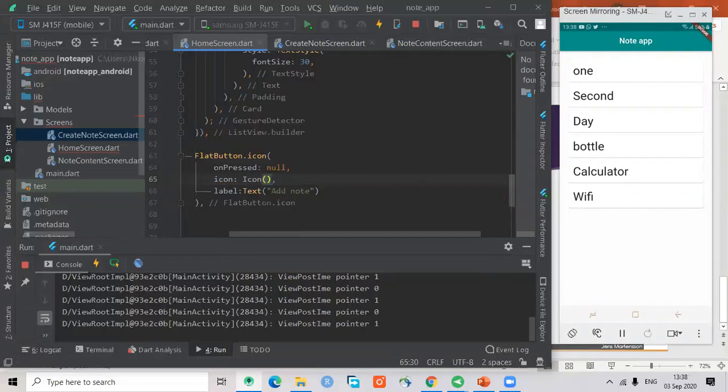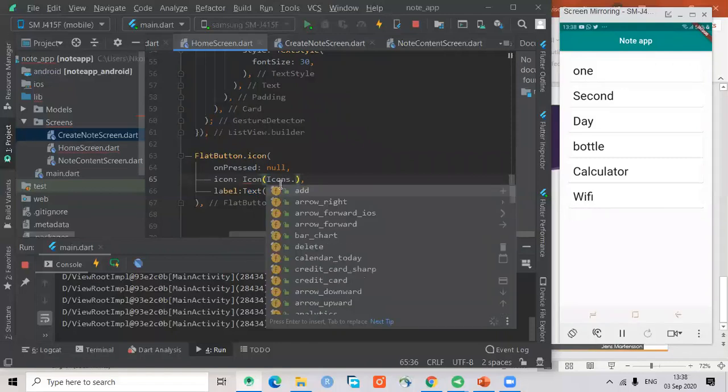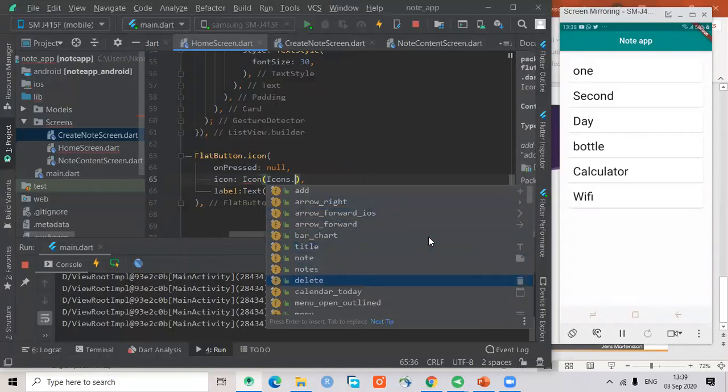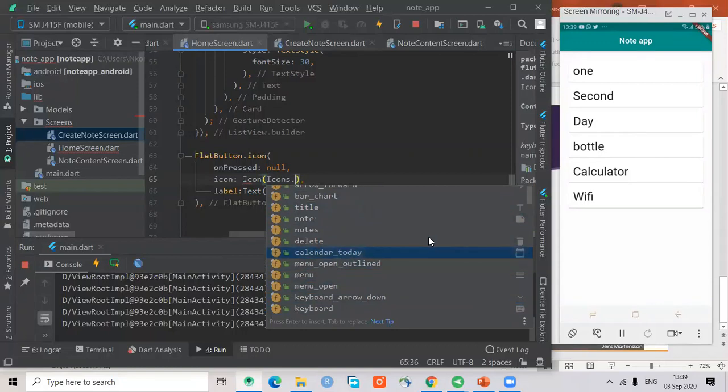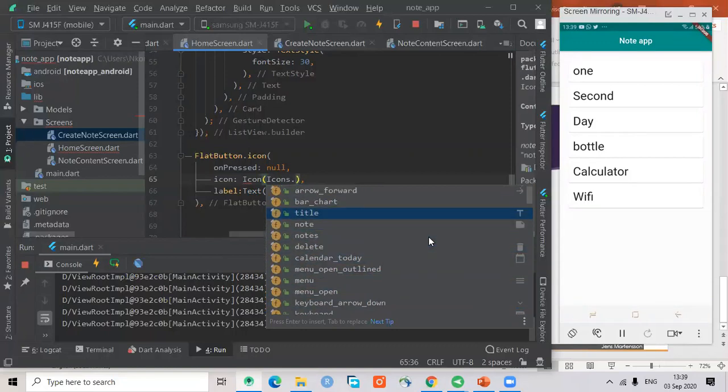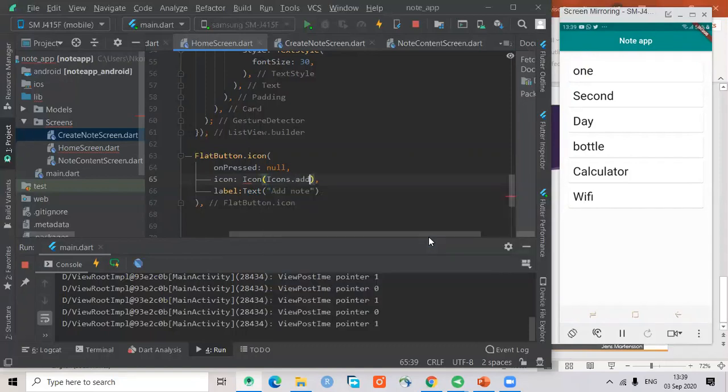And then inside the Icon widget, the actual icon that I want to add. So this is going to be Icons dot. So Icons is the class that contains all these different icons that are there. So then you can just choose between any of these icons. So it's similar to color, where you had to say Colors dot that particular color that you wanted. So here I'm going to add in this add button. So Icons.add. And then now we need to specify the onPressed method.